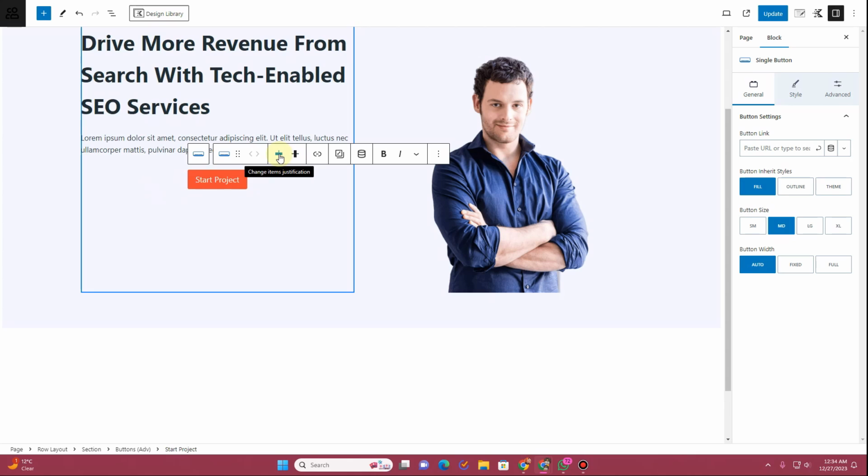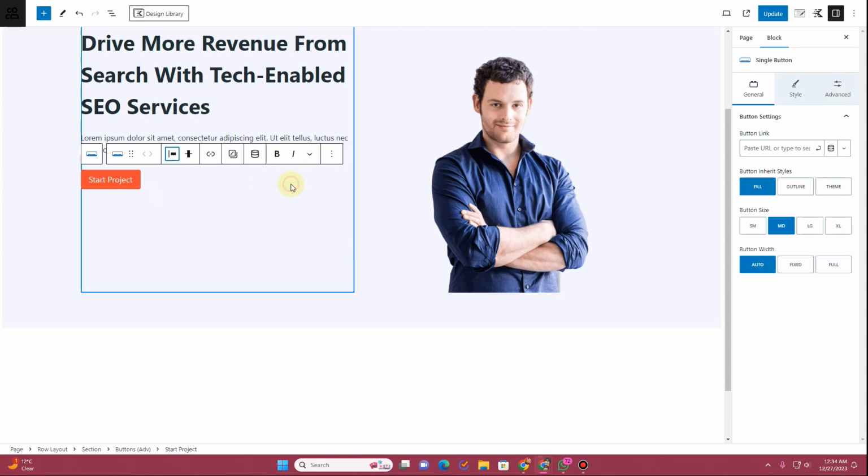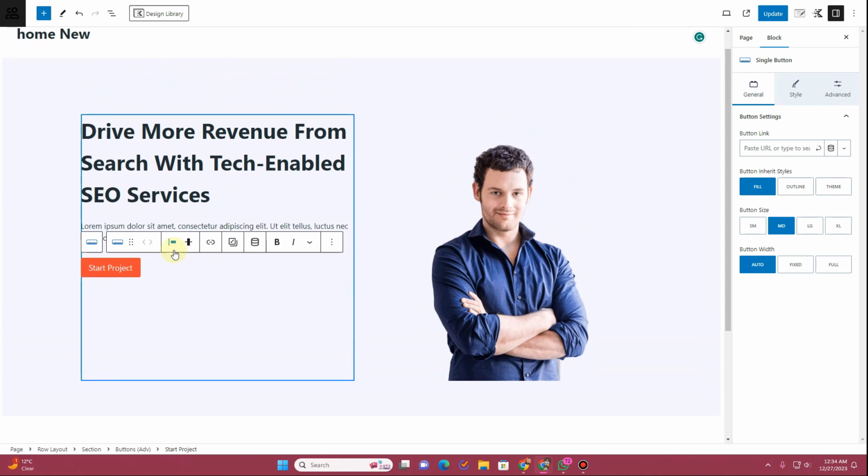Now from here you can change the item justification. So I want to justify the button to the left side, so I'll click on the left, and now you can see it is justified on the left side just the way it is right now.